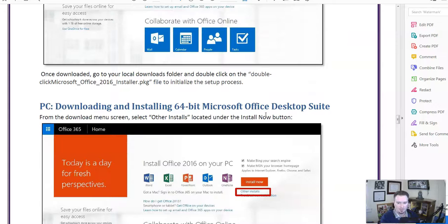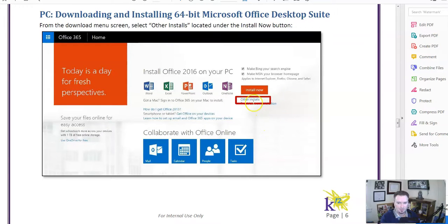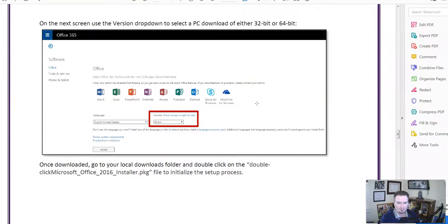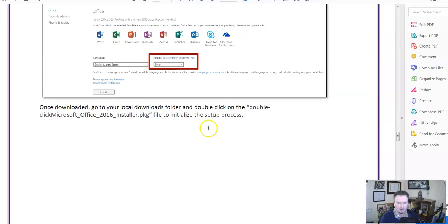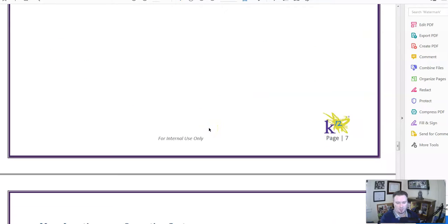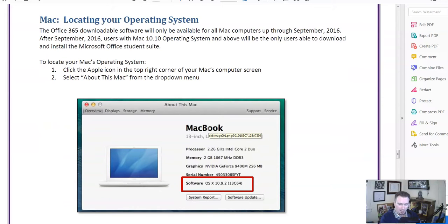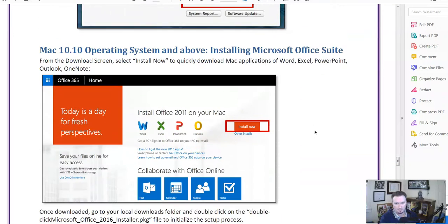The next step after that, we're getting close to the end here, is for the Mac. So that was it for the PC, for getting it installed on your computer. Now, if you have a Mac, an Apple product, it looks like this. Okay, so again, if you need to take screenshots, I'll pause here. But there you go, locating your operating system.